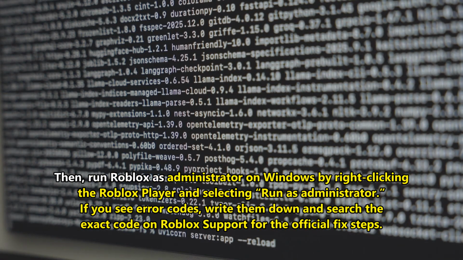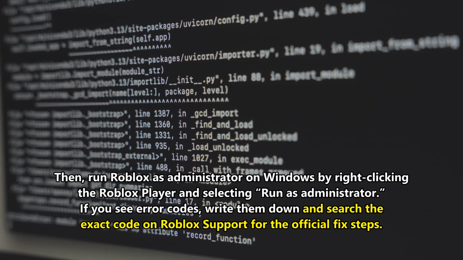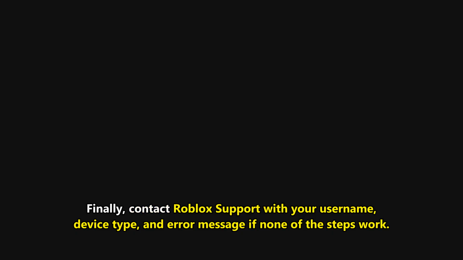Then, run Roblox as administrator on Windows by right-clicking the Roblox player and selecting Run as Administrator. If you see error codes, write them down and search the exact code on Roblox support for the official fix steps. Finally, contact Roblox support with your username, device type, and error message if none of the steps work.